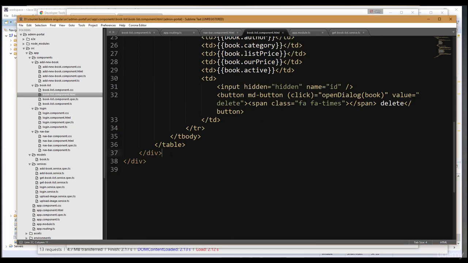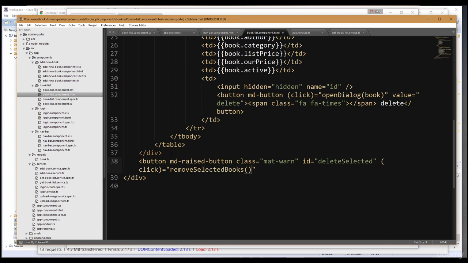And then underneath this div, we'll have another button, and it's a raised button. We're gonna give a warning color. And a click event. This will be calling the remove selected books method. Close the button. Alright.